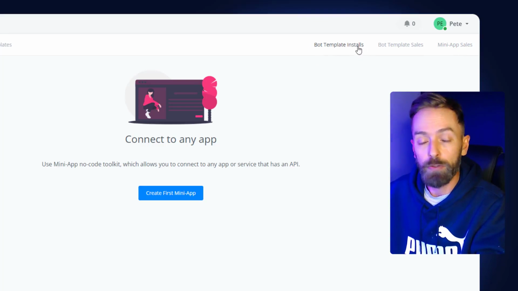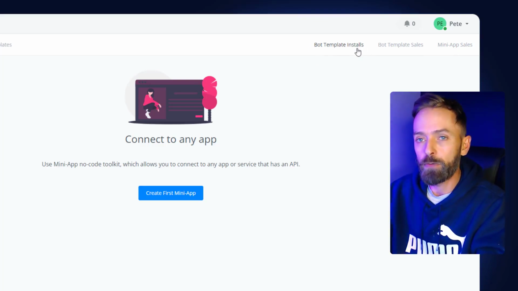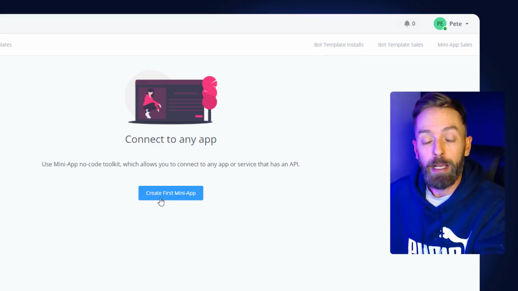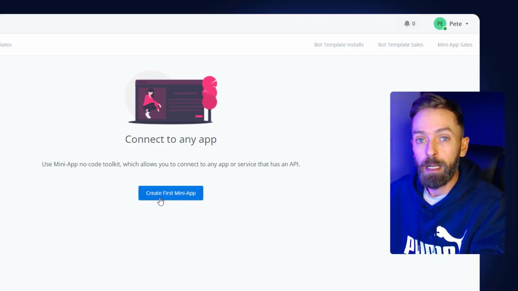Basically, this means that you can create templates and also apps and sell them directly to our user base if you wish. Okay, so let's go ahead and take a look how we can actually create our very first mini application.